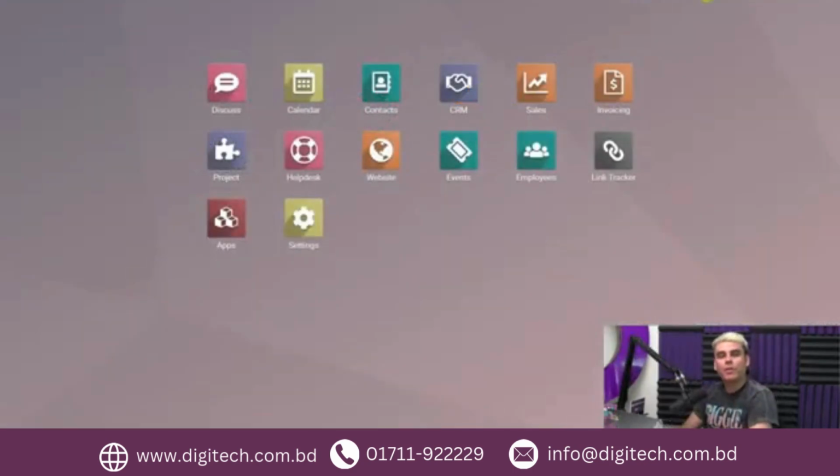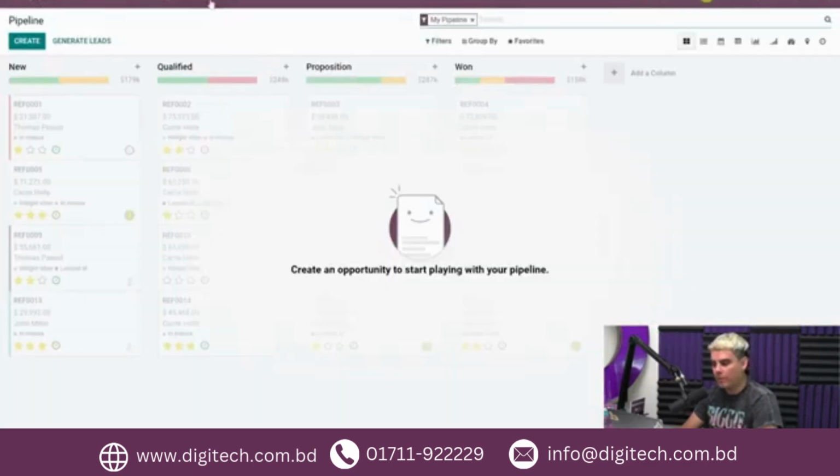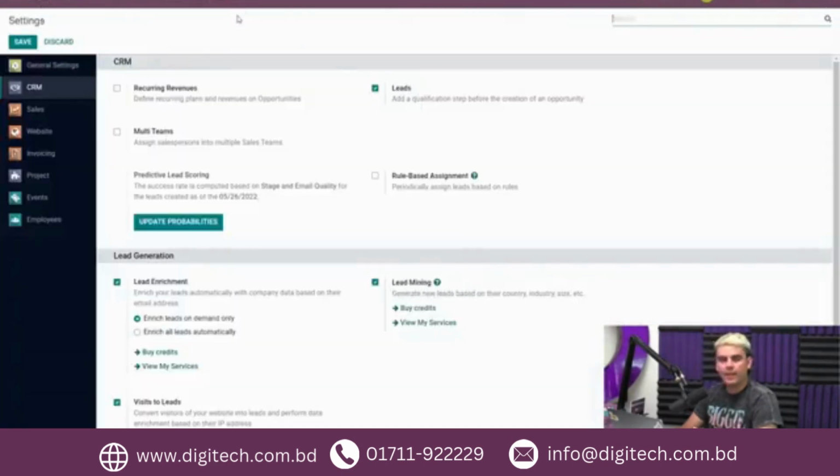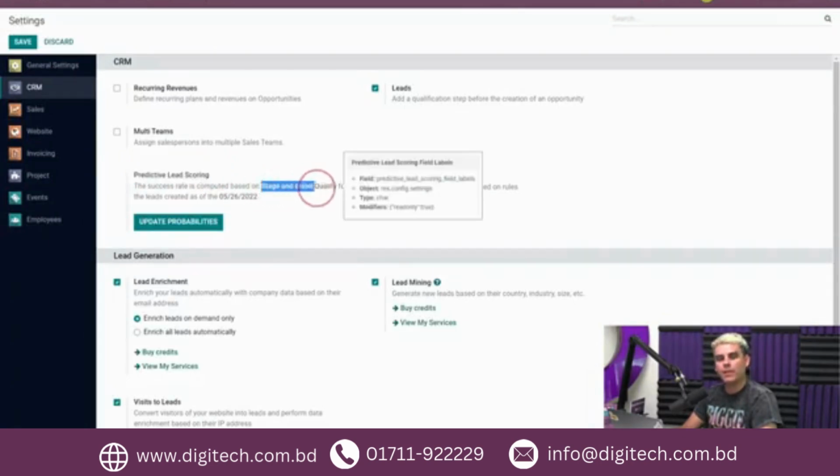So here we are on the Odoo dashboard. Now first, let's configure predictive lead scoring to take into account the variables that are important to us. We're going to do this by going into our CRM app. We're going to select configuration, and we're going to go into settings. Now, once this loads, as you can see, here's our predictive lead scoring setting. We can see that it says our success rate is currently being computed based on stage and email quality.